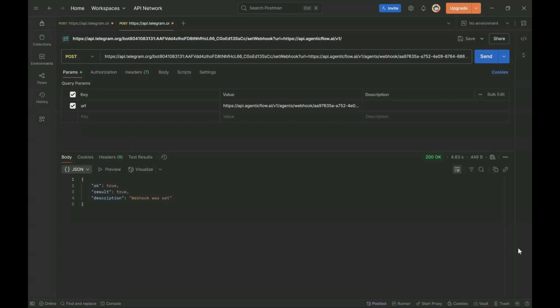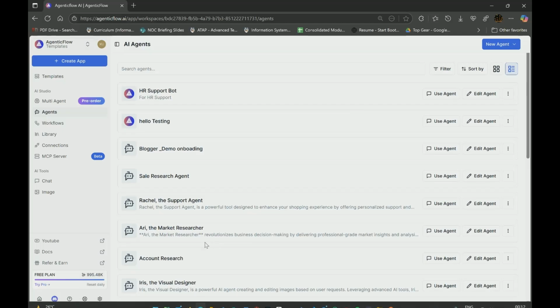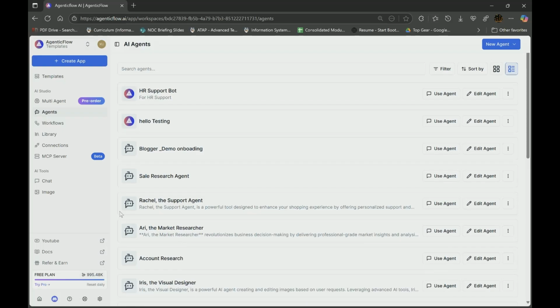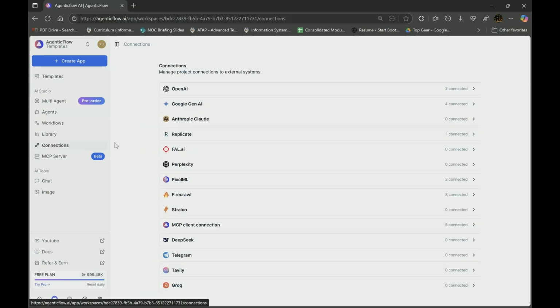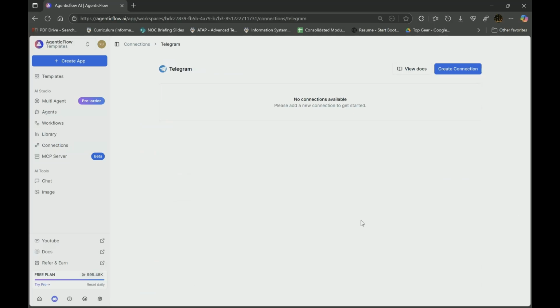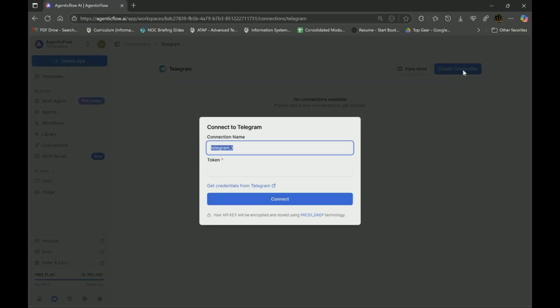All right. Okay, so next what we have to do is to create a Telegram connection over on Agentic Flow so that Agentic Flow can access our Telegram bot. So what we're going to do is to click on connections and then click on Telegram. And then we'll click on create connection. And then we'll just give the connection a name. I'll just call it HR support bot.